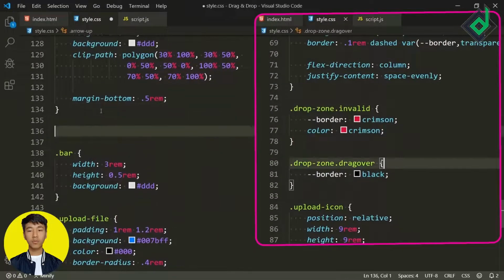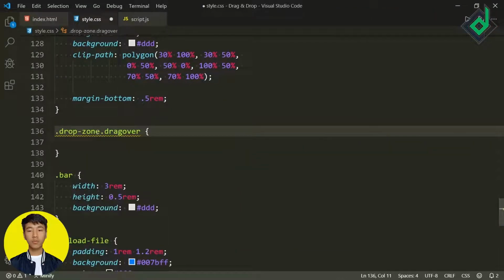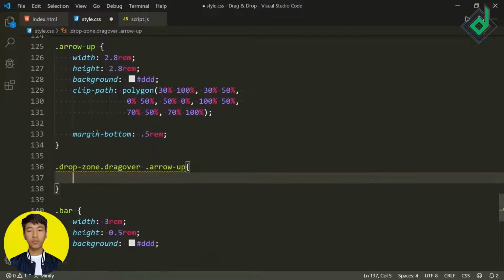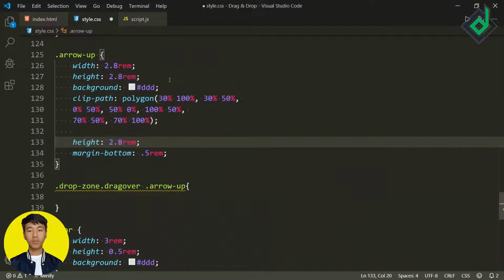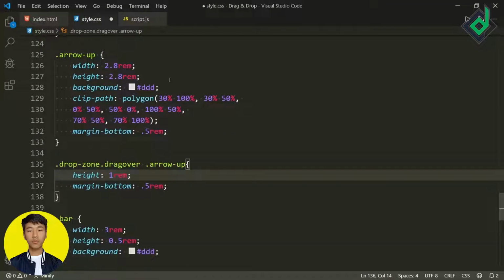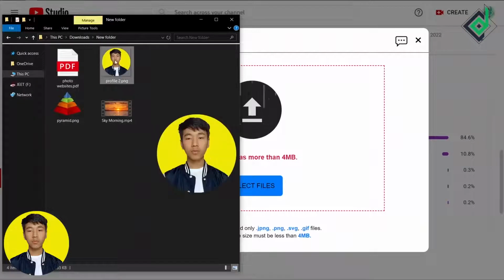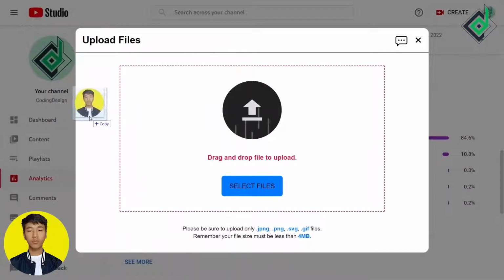Now for the class arrow up, when you are giving that drag over for the class drop zone, at that time let's change its height and margin bottom value. Let's change that height to 1 rem and the margin bottom to 0 rem. As you can see, these values are changed. In order to give that transition, let's give a transition duration of 0.5 second, and for the time function, let's give ease. So now once again, if I drag your file and take it to that drop zone, you can see the height and the margin bottom of the arrow icon are changed.